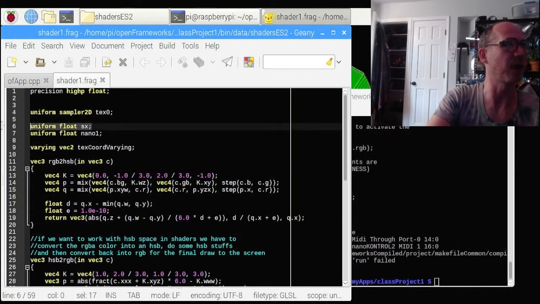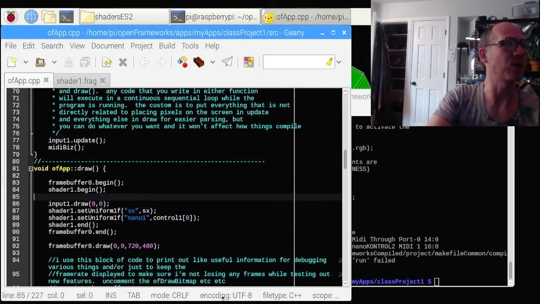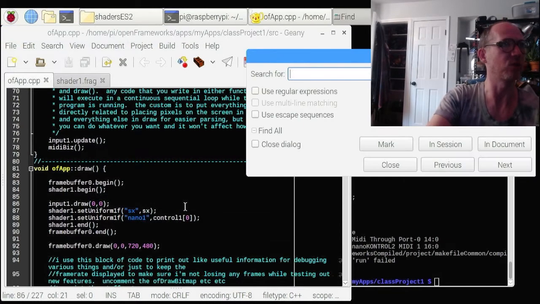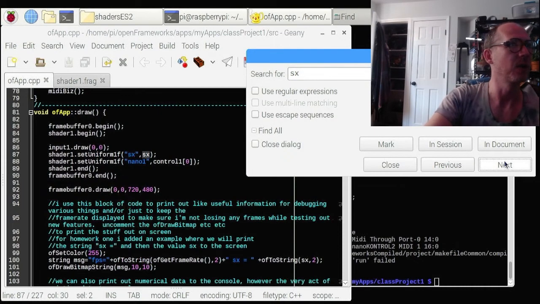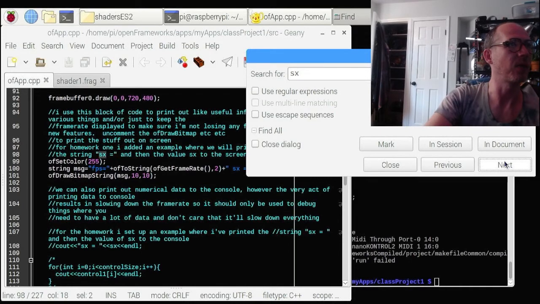Let's trace back what this SX is. So, uniform float SX. We go back to OFF.CP and we see this is set uniform 1F SX. If I control F SX, and then we try to find the next one, that one, that one, that one, where we could print it out to the screen if we wanted to.